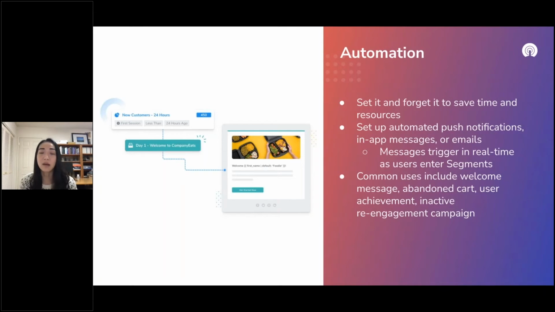Some common use cases include, for example, triggering a welcome message. So as someone joins, you automate that initial outreach or onboarding. Same with abandoned cart, re-engagement campaigns, things like that. Once a user is 7 days inactive, you can send them either a promotion or a "hey, come back," maybe trying to tie in some FOMO or other messaging strategies.